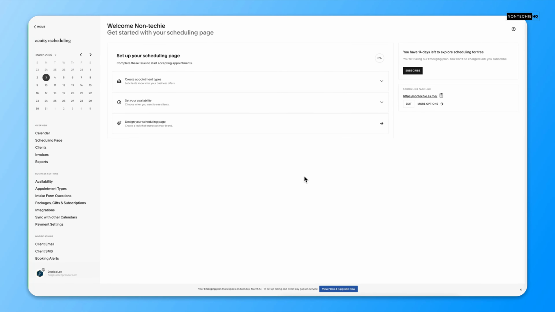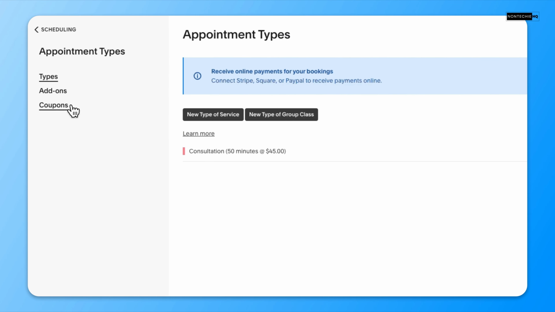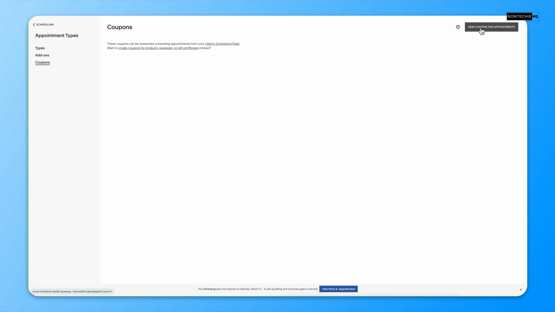In today's tutorial, we will go over how to add a coupon in Acuity. First, log into your Acuity dashboard. Next, go to Appointment Types and Coupons. Once in coupons, you can click New Coupon for Appointments.